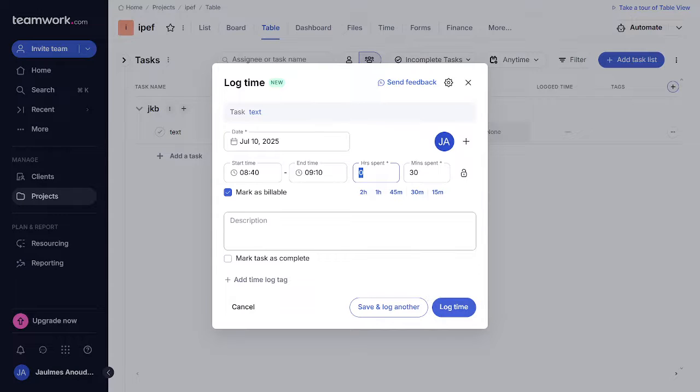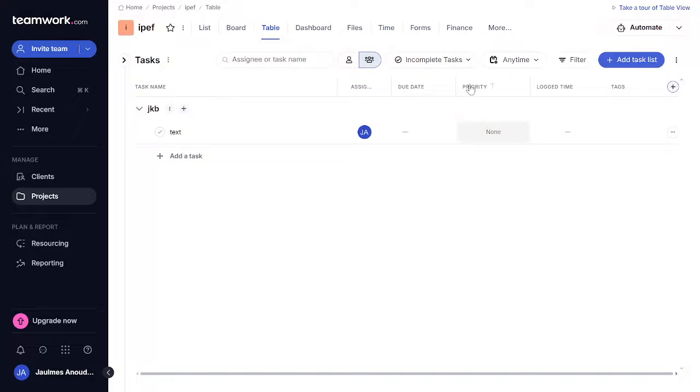To wrap things up, using teamwork.com for employee recognition and reward management is all about creating a project, adding tasks related to recognition and rewards, using the messaging feature for public recognition, and the time feature to ensure fairness.